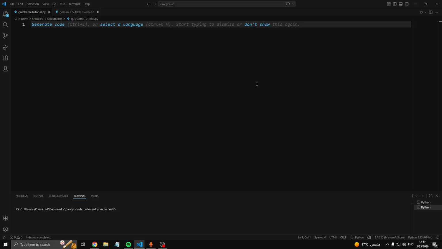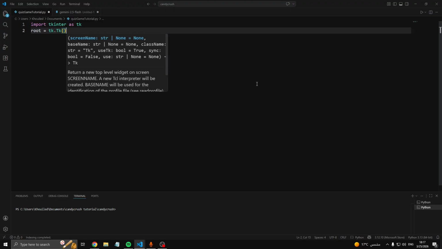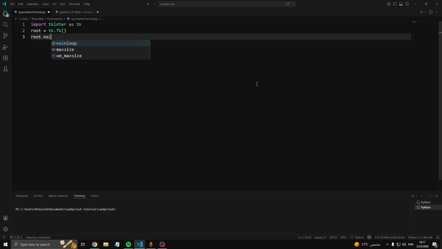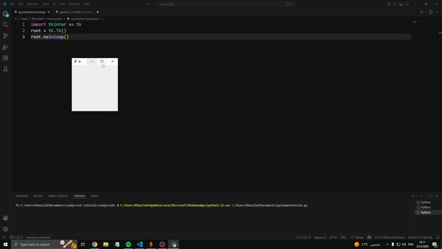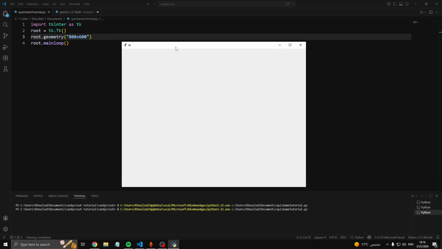The first thing we're going to do is create a window. So first we're going to import Tkinter as TK, and then we're just going to create a window like this. Now if we run the program, we can see there's a window. To change the width and height of this window, we use the geometry function, and then we give it the width and height as a string. So we want 800 pixels in width and 600 pixels in height. If we run again, then we can see the window is bigger.